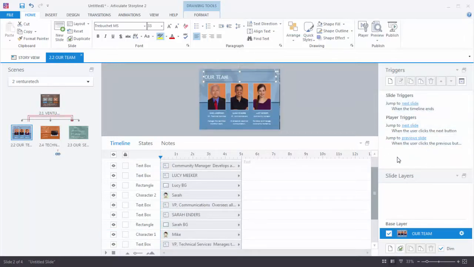So I have my player trigger, so I have my next button and my previous button, and those come from Storyline by default. But you'll also notice I have this slide trigger, and that slide trigger is jump to next slide when the timeline ends. And that came from PowerPoint. The reason PowerPoint created that trigger is because it's linear and it expects that I'm going to auto advance from one slide to the next. So when I bring it into Storyline, it's going to bring in that trigger as well.